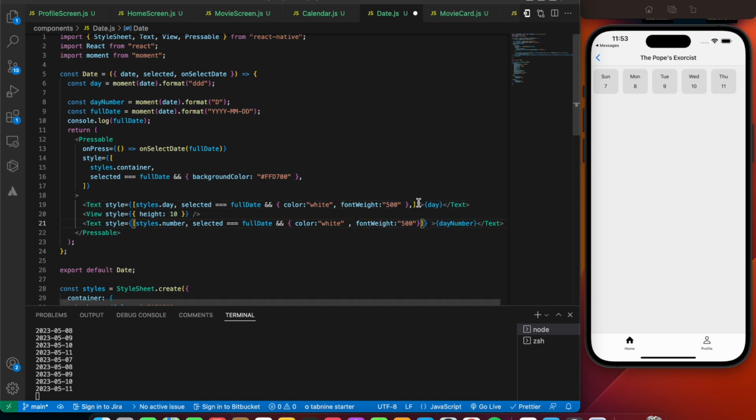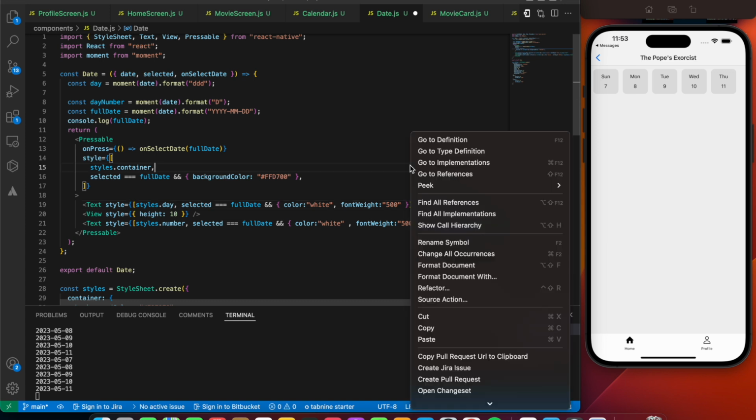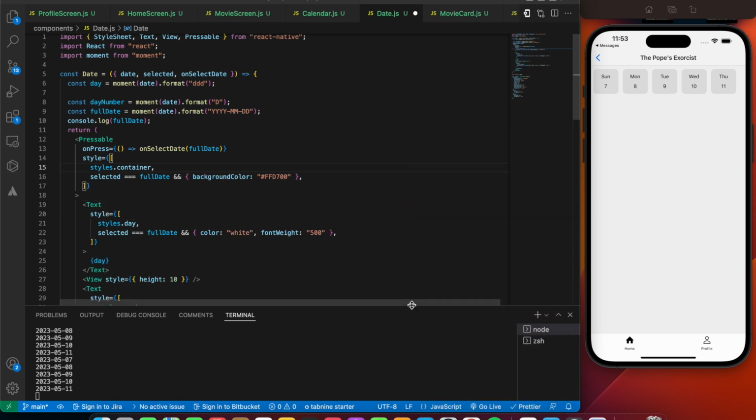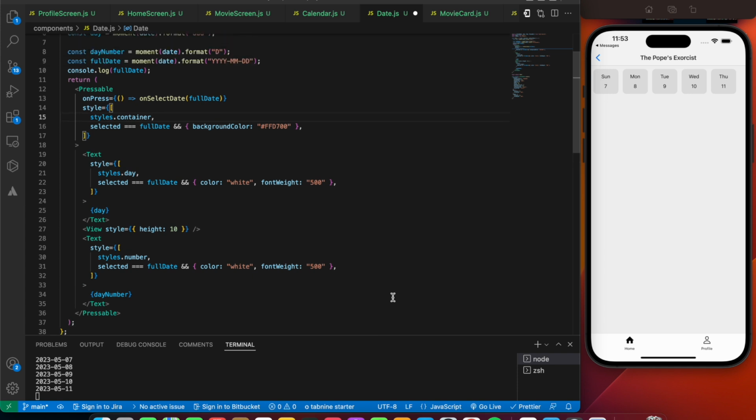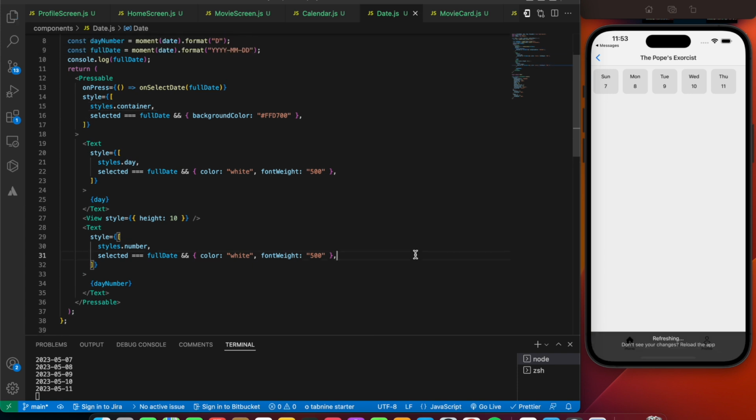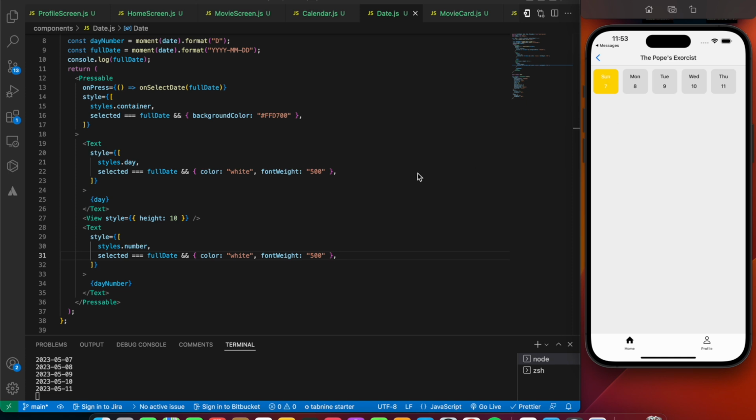Okay, so you can pretty much check out the codes for the styling once more. Save the file. So now let's say I press on the first date, that is for today. So there you go, that is selected. But what I want is, whenever I come to the screen, that is today's date should be automatically selected.